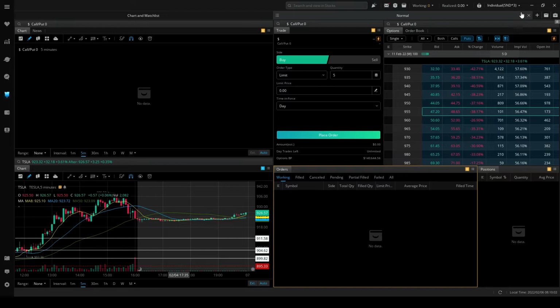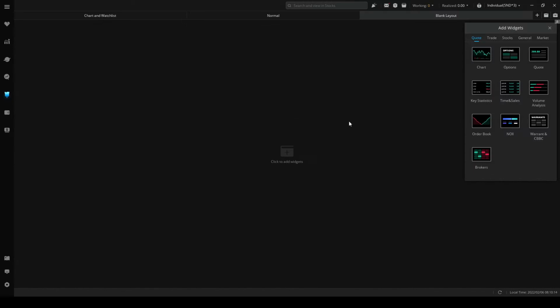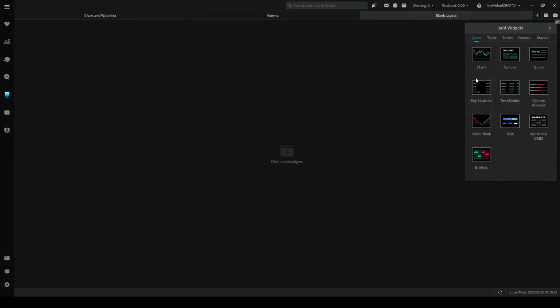So let's start with a blank layout. For that, you have to click on this plus icon over here. Then select a blank layout. You could see by default, you have a set of widgets available to add to this layout. You could pick it from this briefcase icon. Click on it, and you could see the different types of widgets categorized.